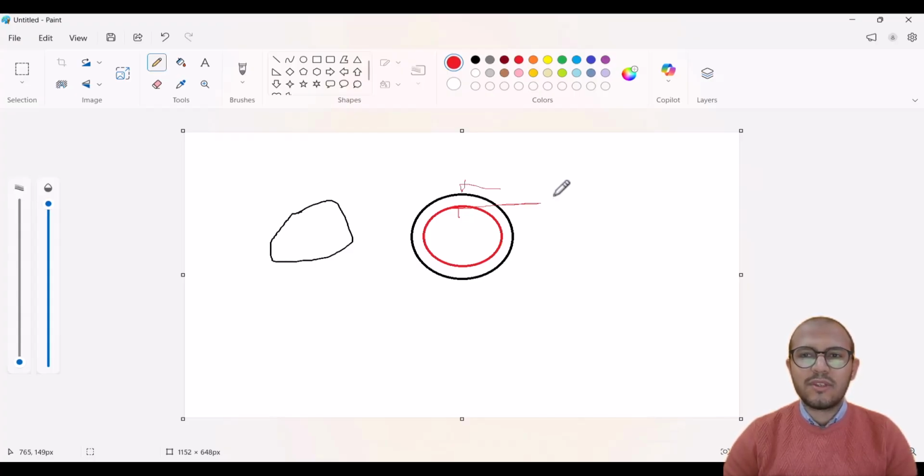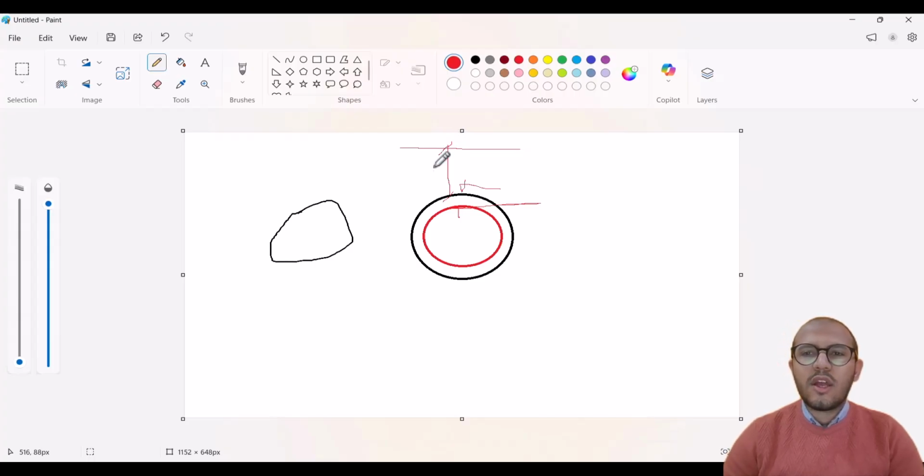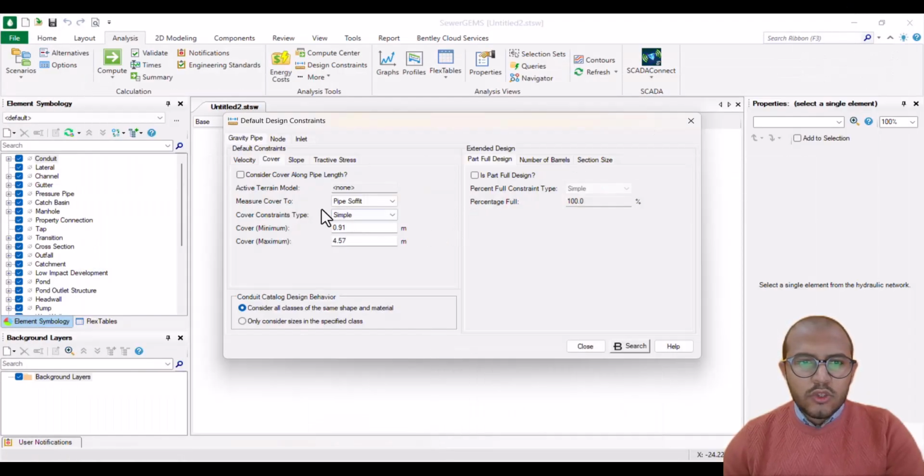The difference between them is the pipe thickness. So you are obliged to make the cover measured to the pipe crown. But if you enter the value of the inner diameter equal to the pipe outer diameter, so it's the same, similar, you can choose whatever, pipe soffit or pipe crown, it will be similar. So here I'll choose, for example, pipe crown, and cover constraint type.